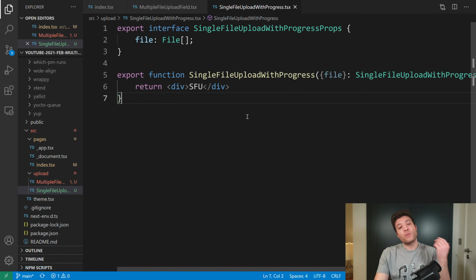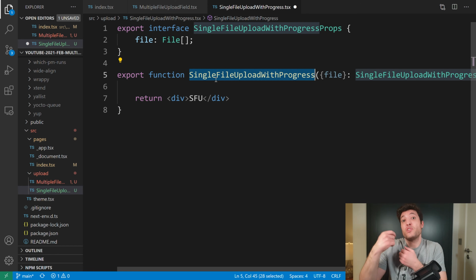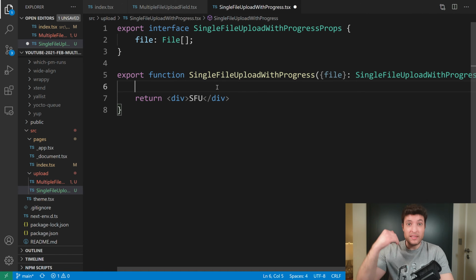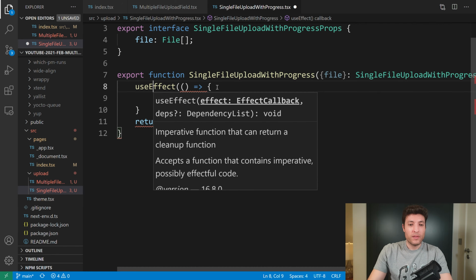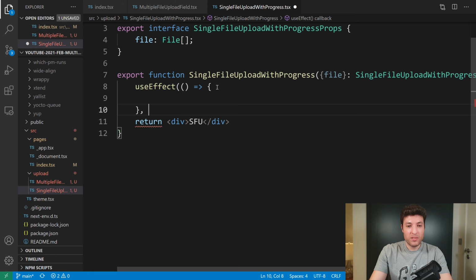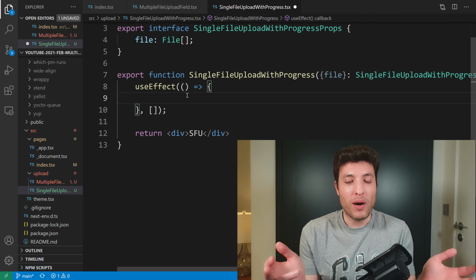So now, what do we want to do with this? Well, we want to do the following. Every time this component is initialized, because we have a new file to start the upload, right? We want to have a useEffect that will do the upload for us. So let's start by creating that useEffect, right? And we will just say that this useEffect will only be initialized once, right?